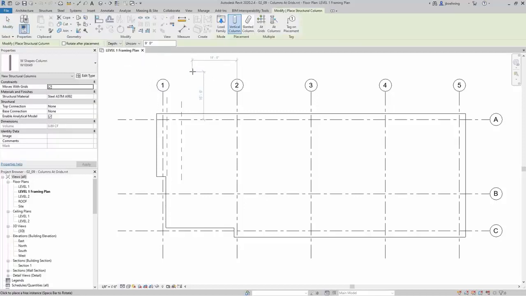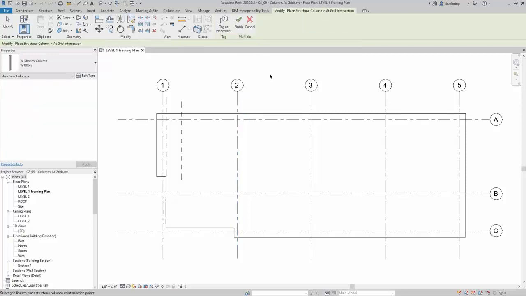And when I activate that tool, you can see that there are several options here. I can place vertical columns or slanted columns, and then I can place structural columns at grid intersections or at architectural columns. So let's start by placing vertical columns at grids. When I select at grids, I can then select grids, and structural columns will be placed at grid intersections. So for example, I'll use a window and select grids 1 through 5, and then I'll select grid A.